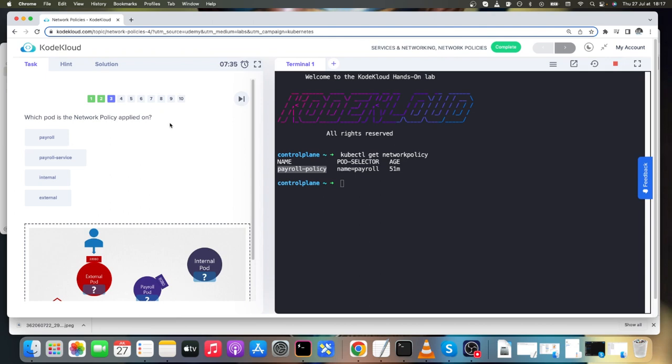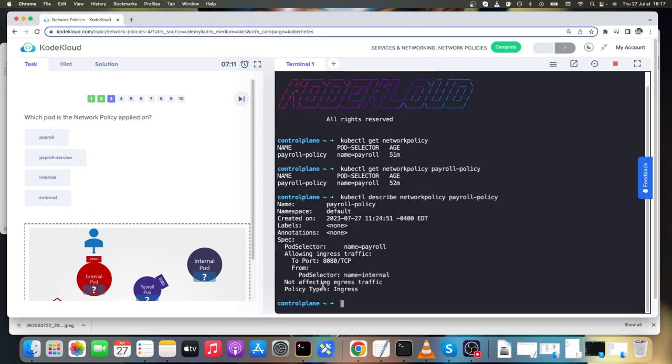Which pod is the network policy applied on? We can check that in two ways. So we can do this, get network policy, and get the policy name. Nope, not that. I probably have to use describe, and we can see that it is associated to a pod here. This is the pod selector. The name of that pod is payroll.